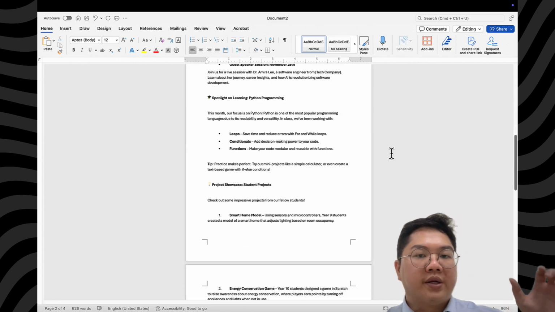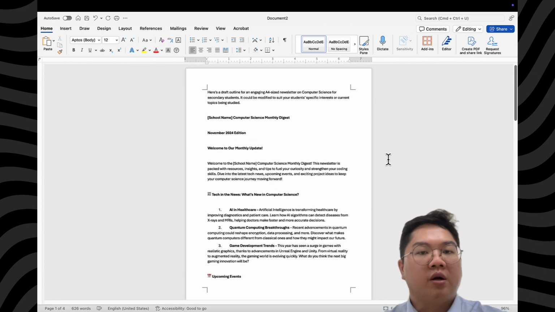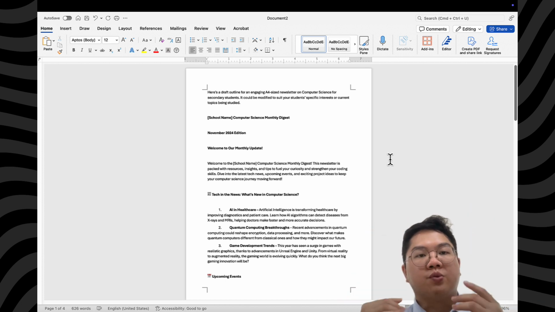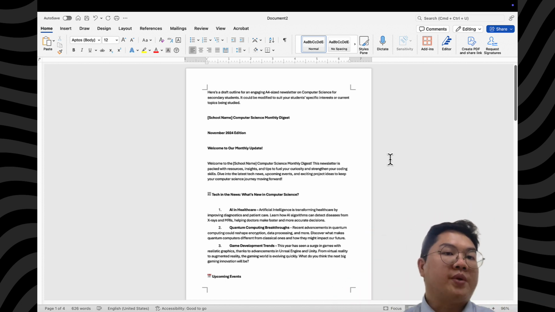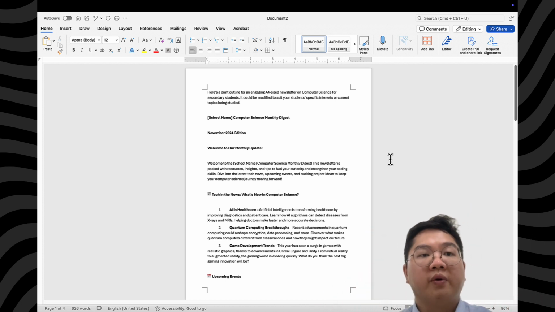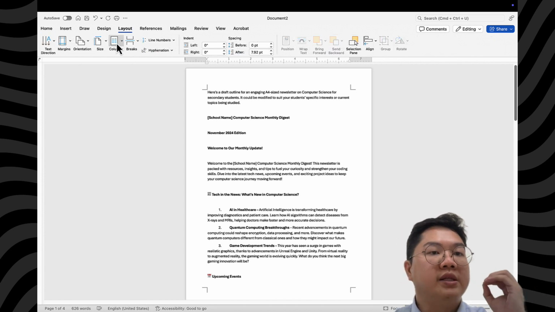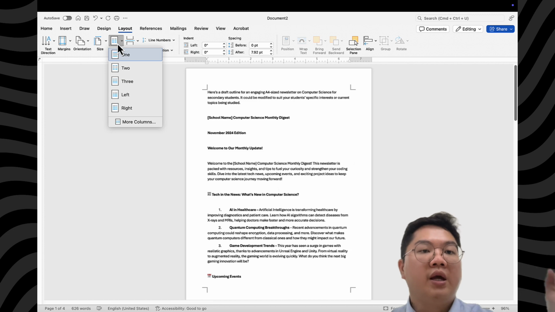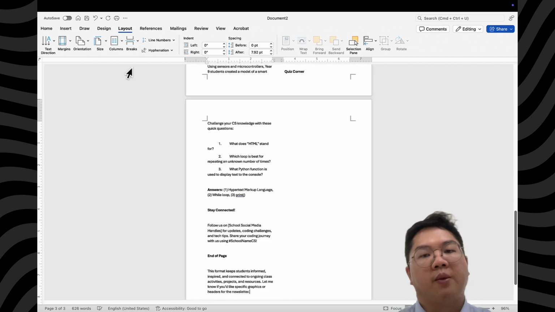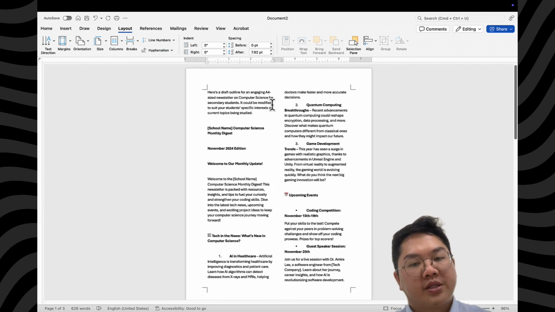So if I just zoom out, you can see that all the information is already there, but it's a very long thing in just one column. And how do we do the columns in Microsoft Word? It's pretty straightforward. You can just head on to the Layout ribbon at the top, and you'll be able to see that tool called Columns at the top. And you can go ahead and select 2 columns to make it look like this.